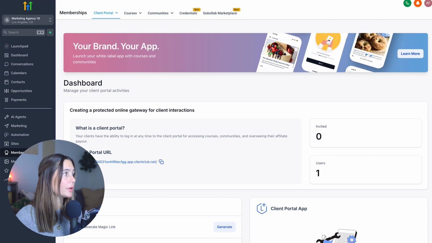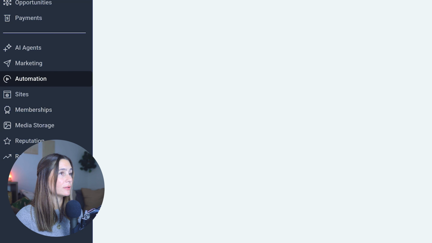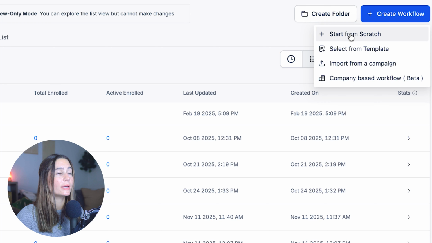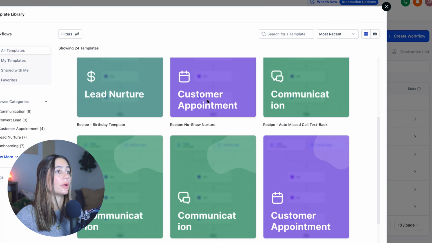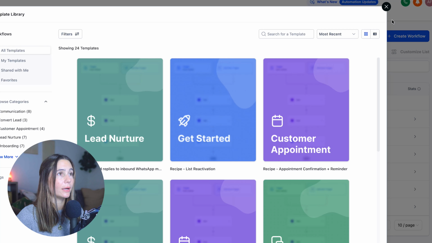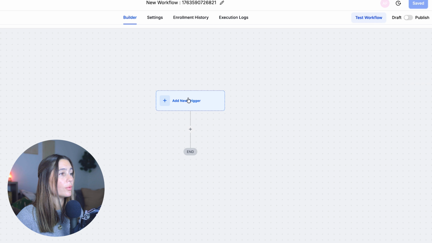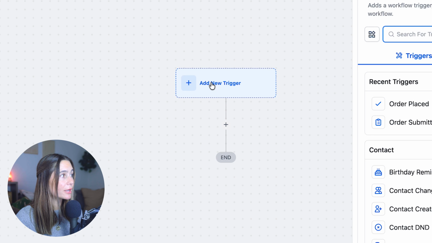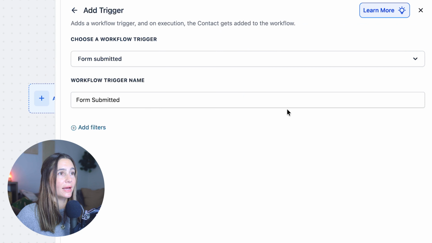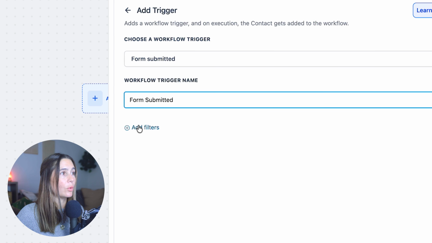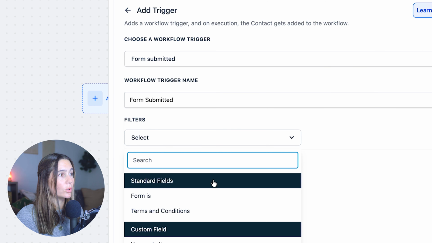Okay, so what we're going to go ahead and do first is navigate to automations. We're going to click create workflow. We can start from scratch. They do have a bunch of templates here as well that you can look at if you would like, but we're going to go ahead and create one from scratch for now. So now what we're going to do is go ahead and add a trigger. So maybe we'll just click form submitted. Obviously, you already have to have the form created. Okay, and then we'll add a filter to determine which form it is.